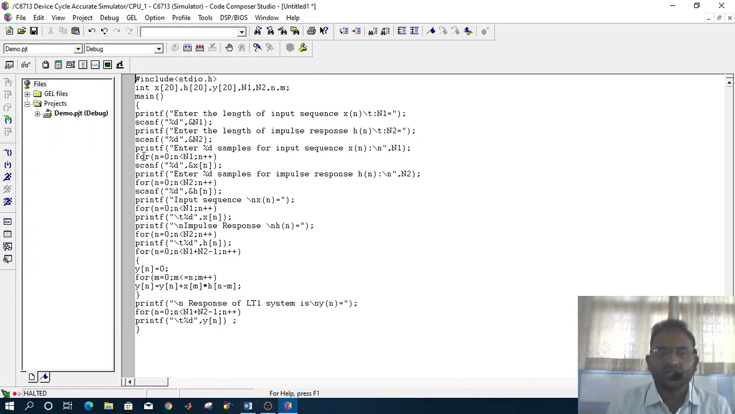For this I am using the for loop to scan that. Based on the capital N value I will read how many values I need to read, and this is an array. I forward this entire program up to here, and the actual logic starts from this line: for n equal to 0, n less than n1 plus n2 minus 1, n plus plus, so that the final length could be the length of the first plus the length of the second sequence minus 1. So the length is n1 plus n2 minus 1 in the linear convolution.